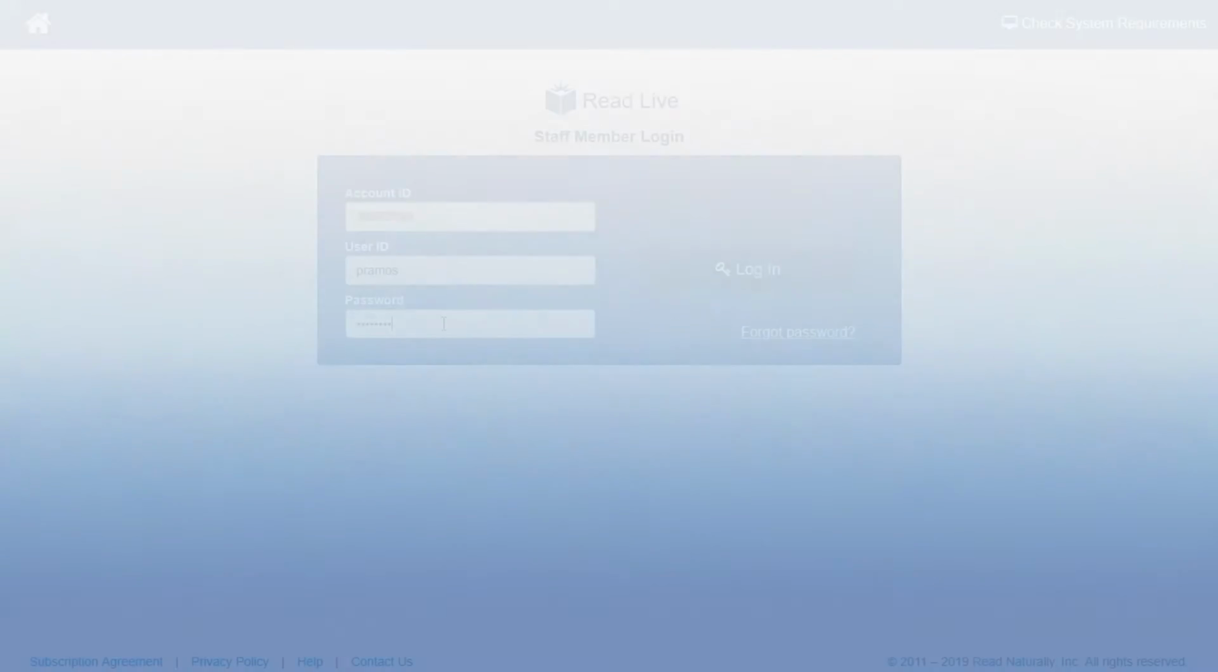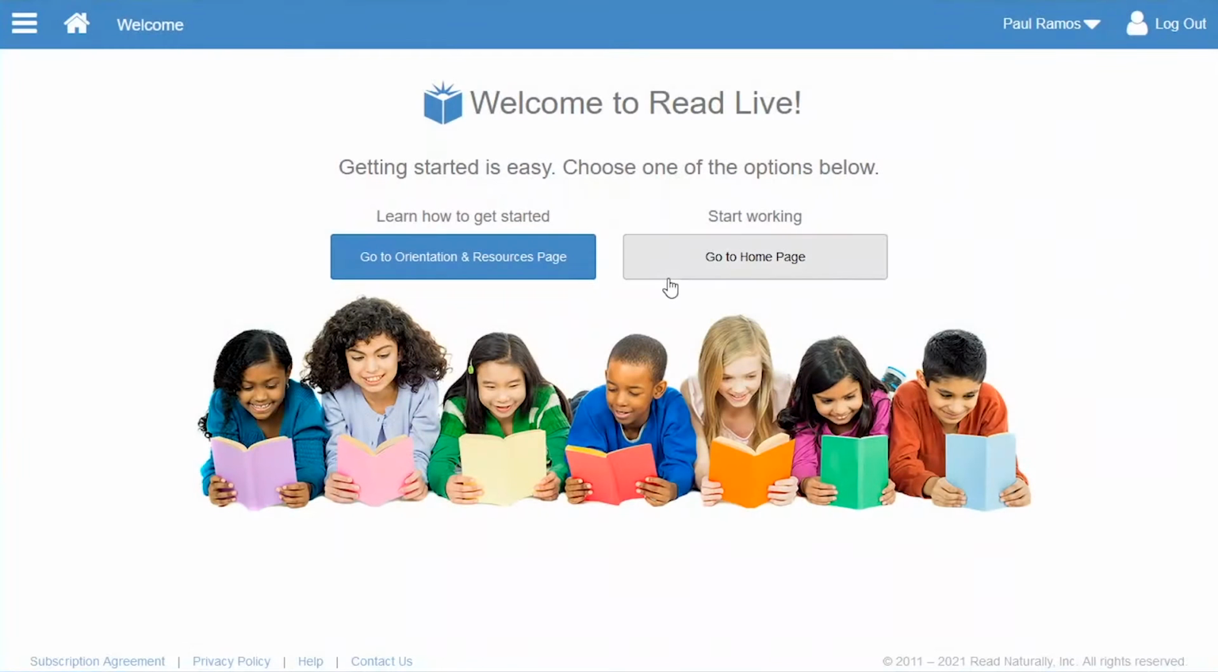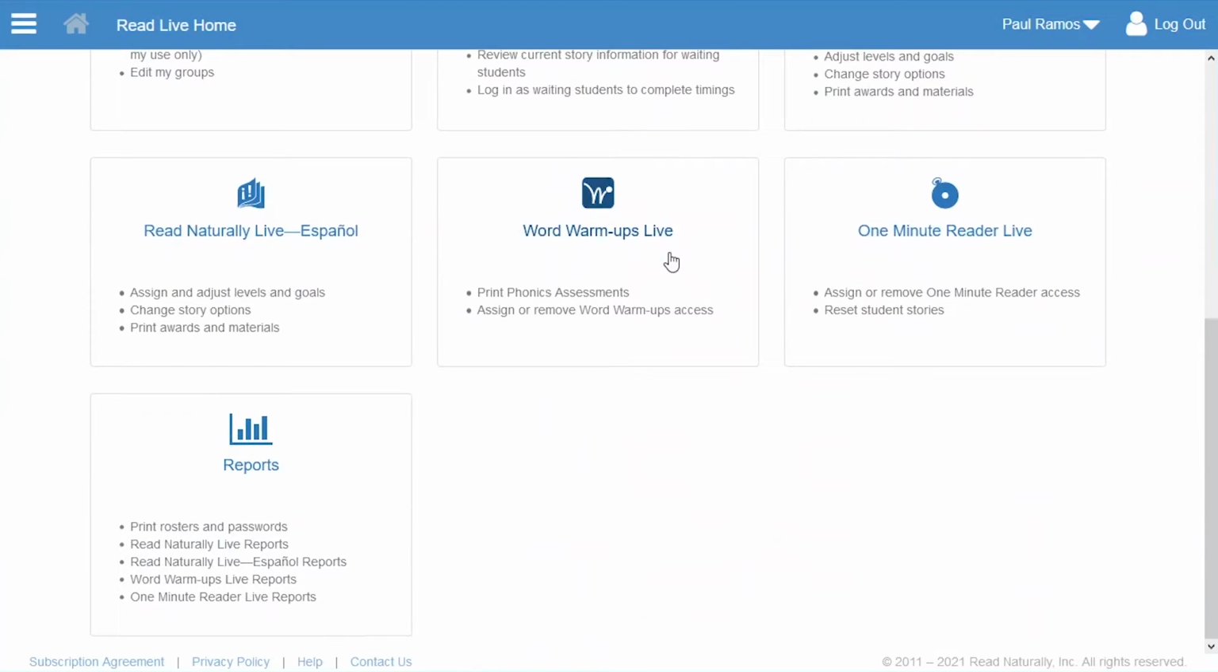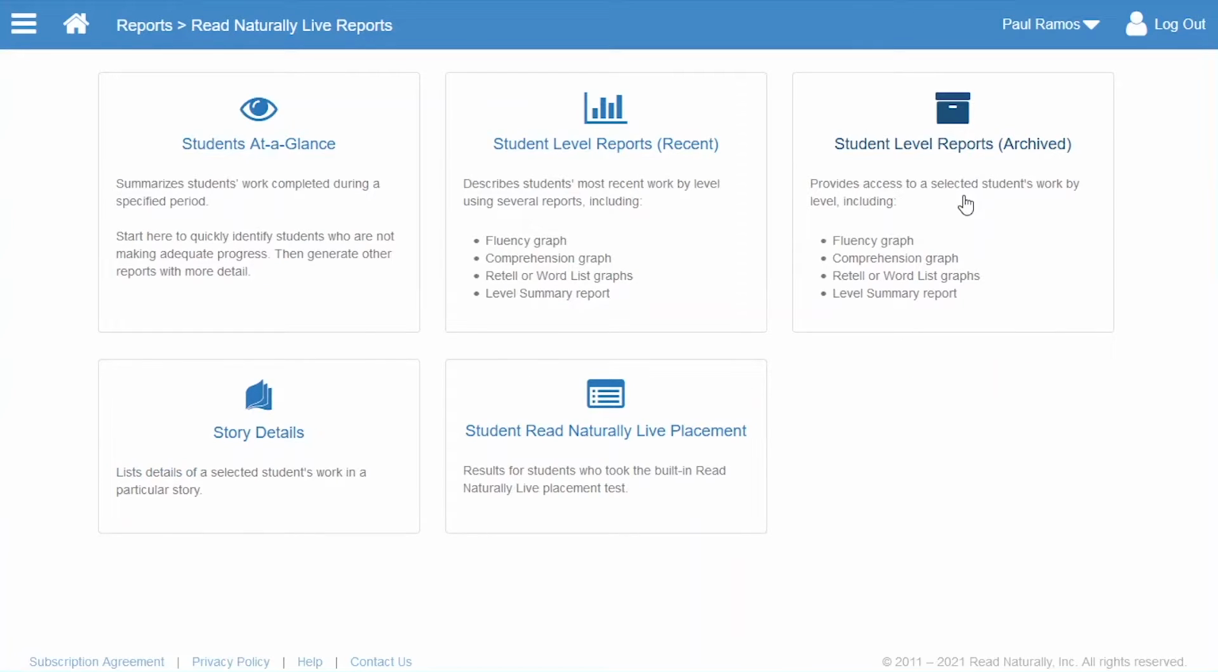Paul sees that Dory's doing well, and he also senses that she could handle more of a challenge. So, he decides to look deeper into her data to see if she needs a higher goal or level. To review Dory's data, Paul goes to his computer and logs into the staff member module. He clicks Reports and then Read Naturally Live Reports. Notice the reports available for Read Naturally Live. The reports can be printed to share with students, parents and guardians, or educator teams.